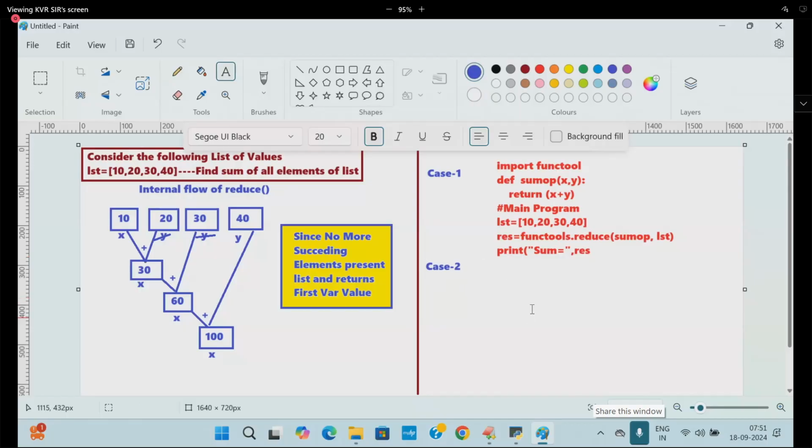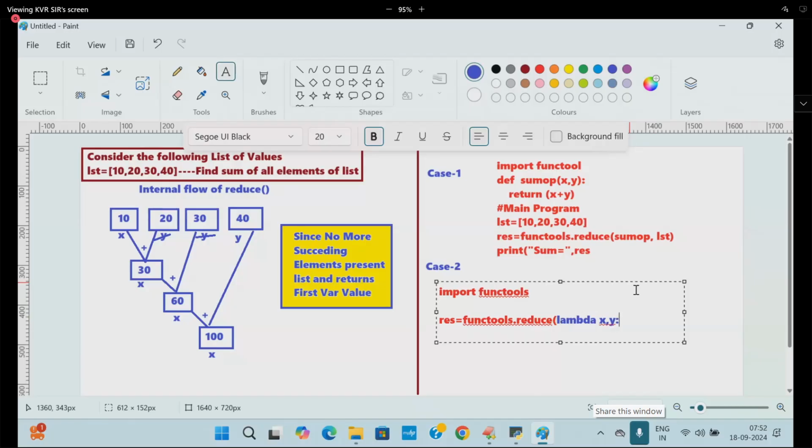What is case two here? You look at it. res is equal to, same to same. I'm going to write it. import functools. There I'm going to write res is equal to functools.reduce(lambda x, y: x + y, lst). Take care. Finished.